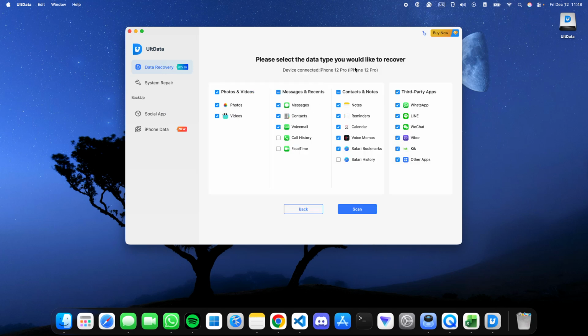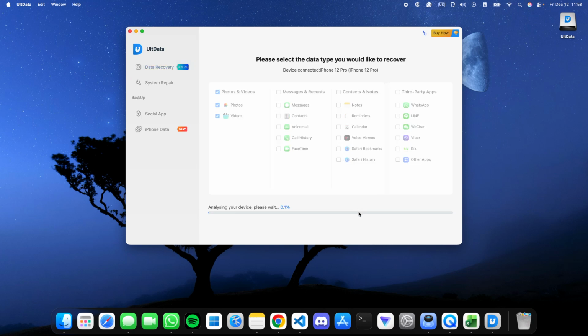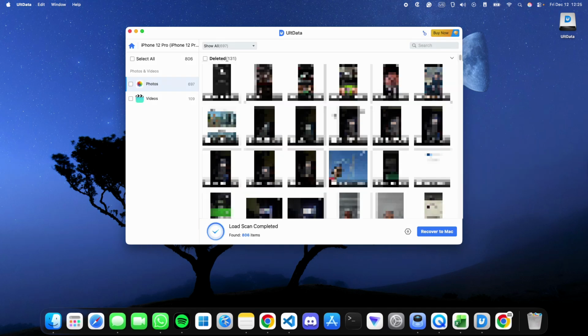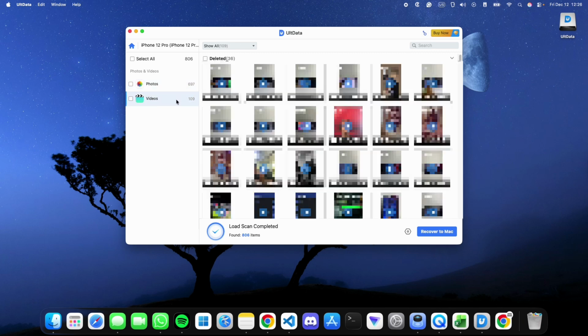In my case, this is iPhone 12 Pro, and from here you can select the type of data you want to recover. Now what I want to recover is photos and videos, so I'm going to unselect the rest of them. You can manually select whatever you want here. So I'm selecting photos and videos, and I'm going to click on scan, and it should start analyzing my device and fetching these photos and videos. So from here you should be able to see all the files that were recovered. We have 697 photos and 109 videos.